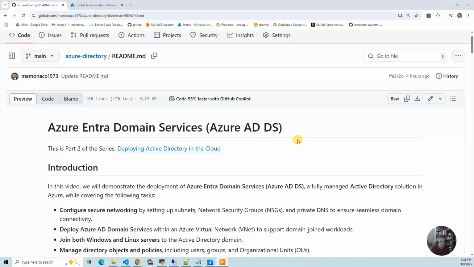This is part 2 of the series of deploying Active Directory in the cloud. Now you'll see two different names for this functionality in many places. Microsoft changed the name a couple of years ago, and it hasn't quite caught on everywhere. It's a bit like the Twitter versus X thing. They want us to use this, but so much of the documentation uses Azure AD Domain Services. So the official name is Azure Entra Domain Services, but you'll see Azure Active Directory Domain Services all over the place.